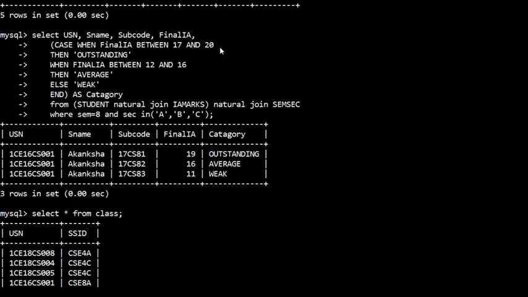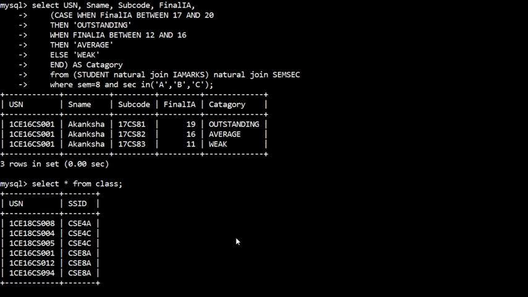See here, 17 to 20. In the first subject it is 19, so outstanding. If it is 12 to 16, then average. If it is below 12, then weak. Okay, so this is the last query.